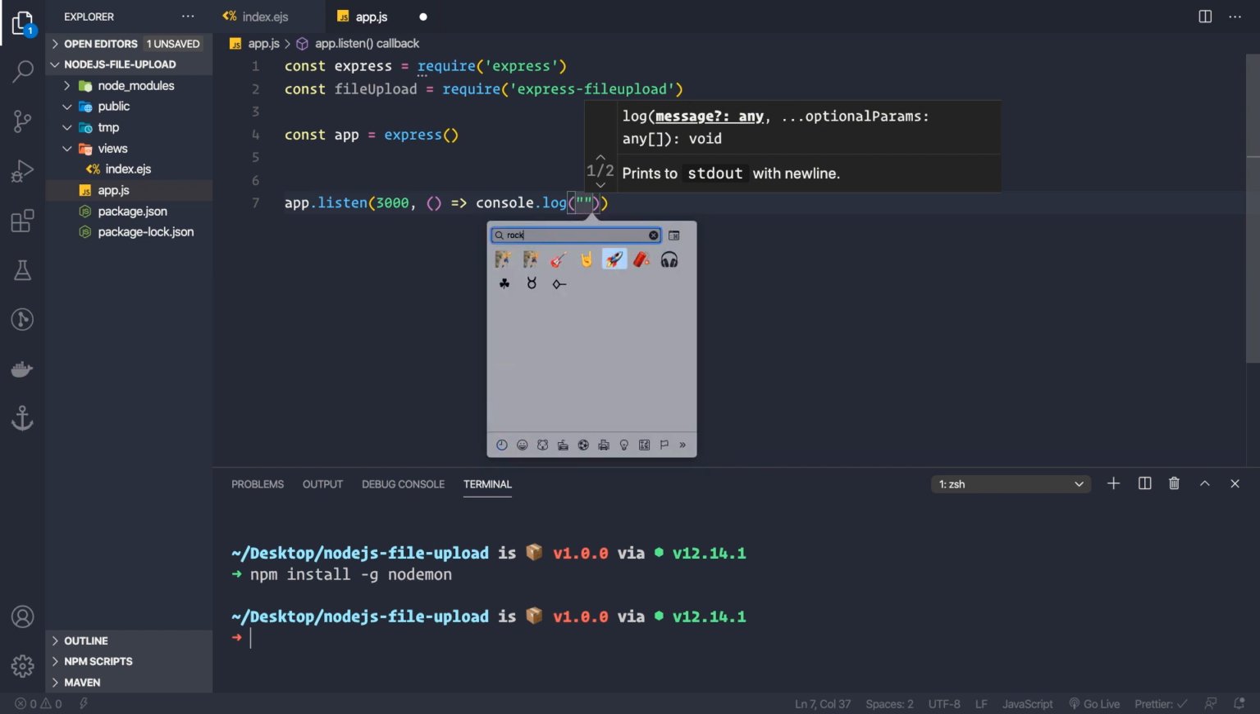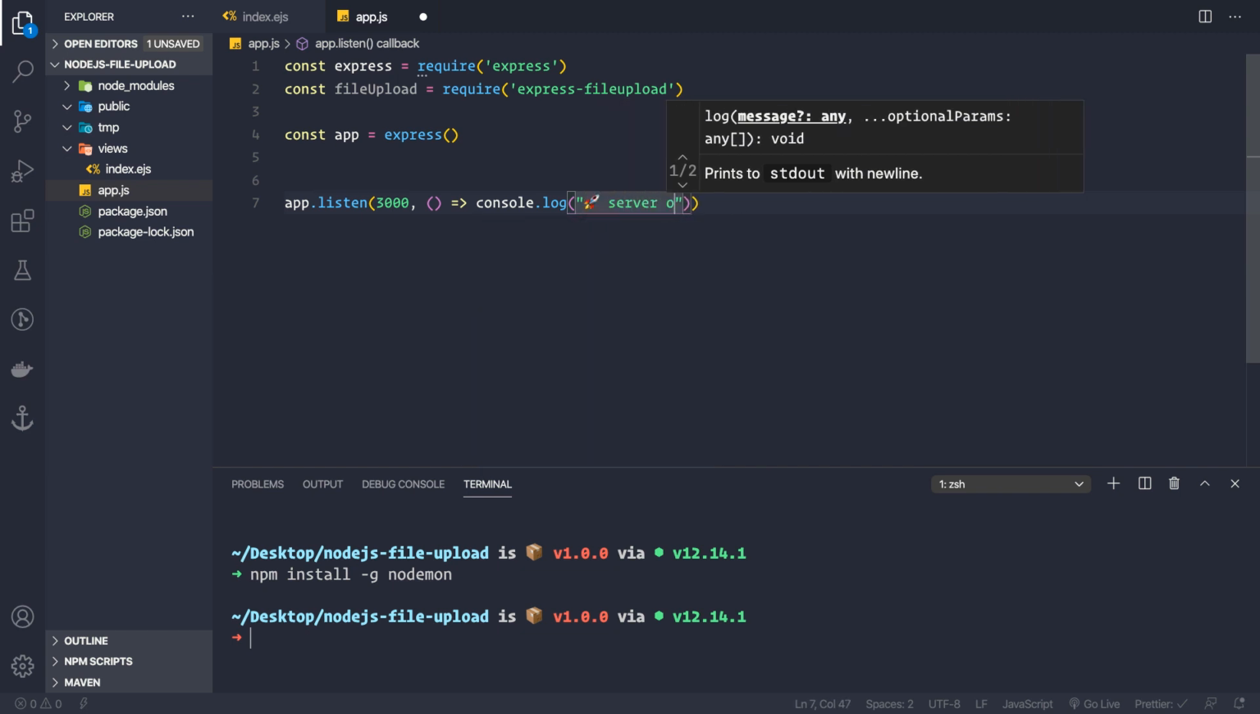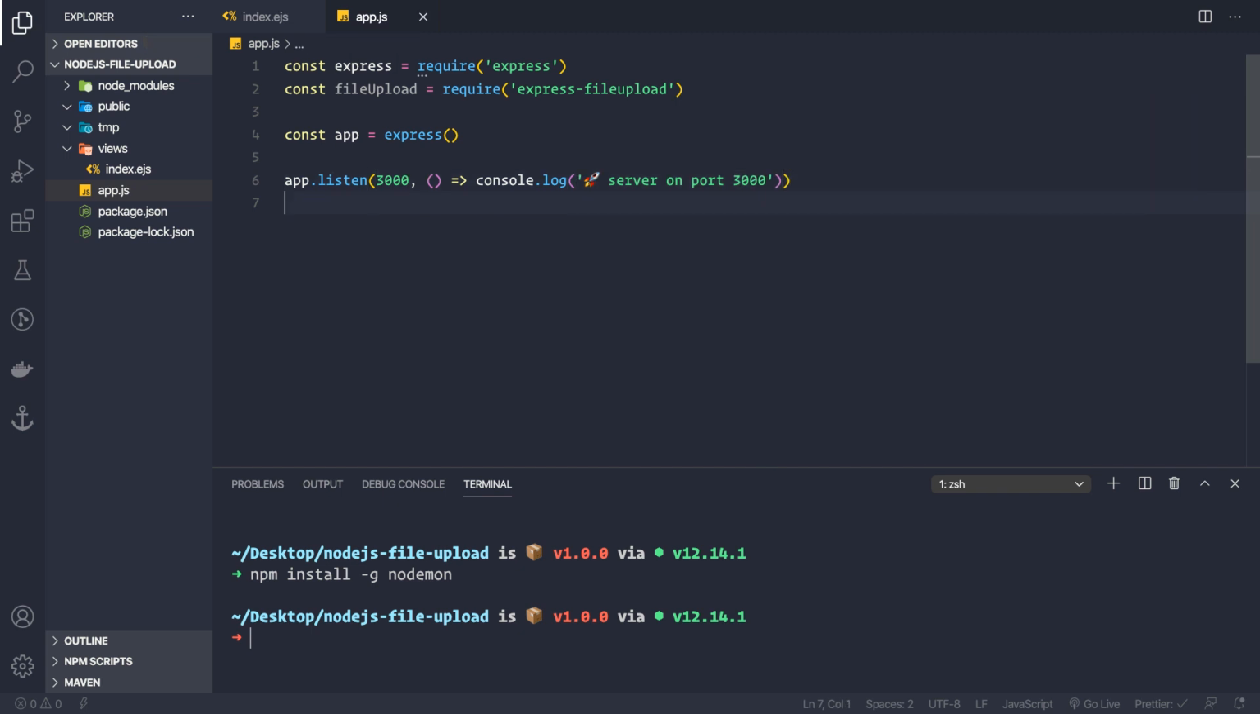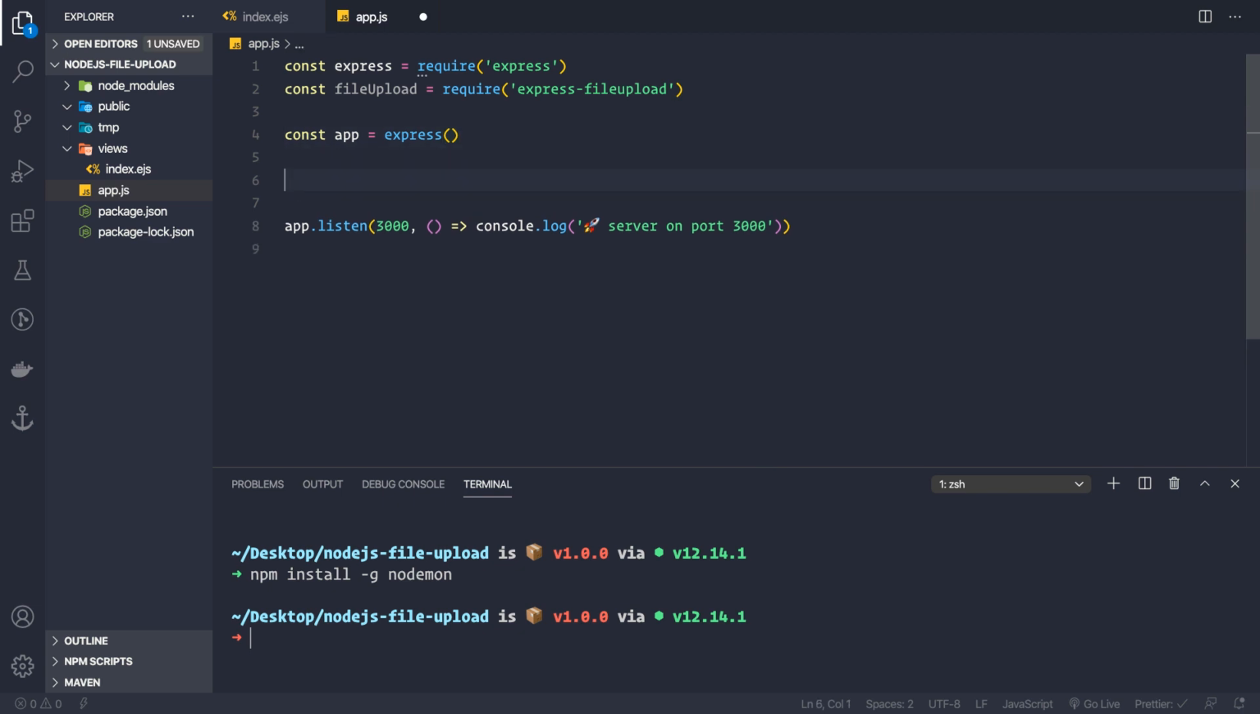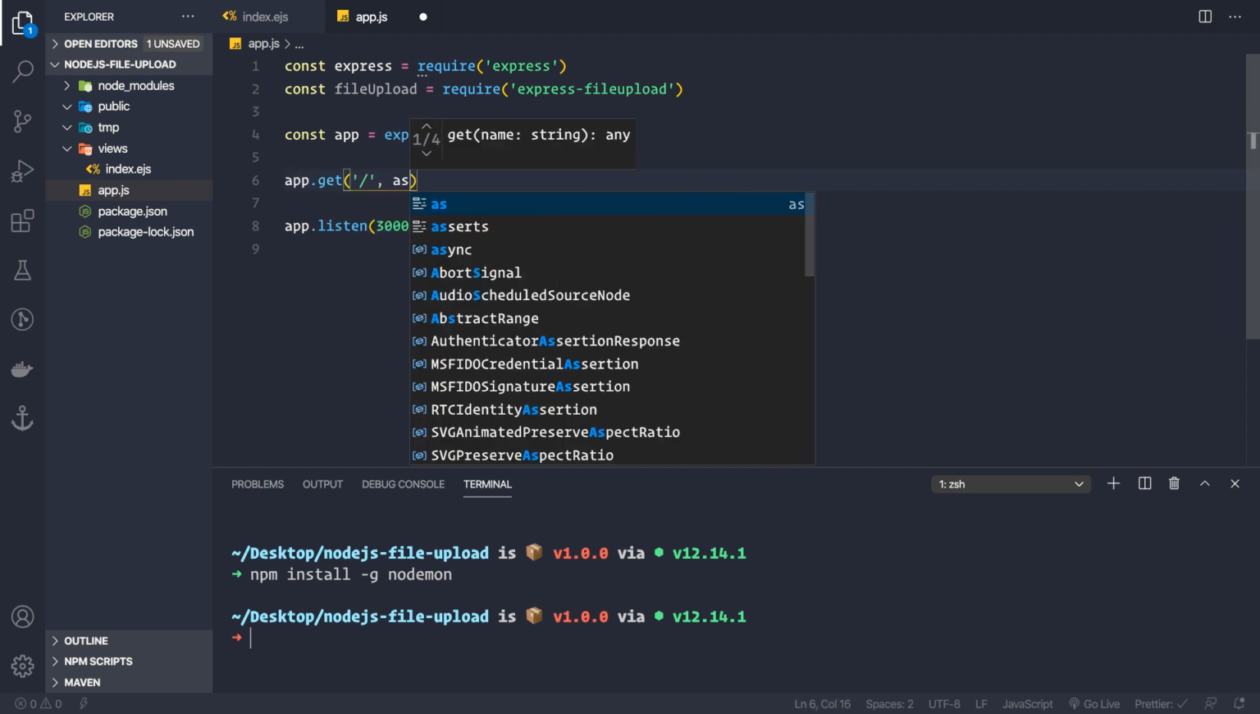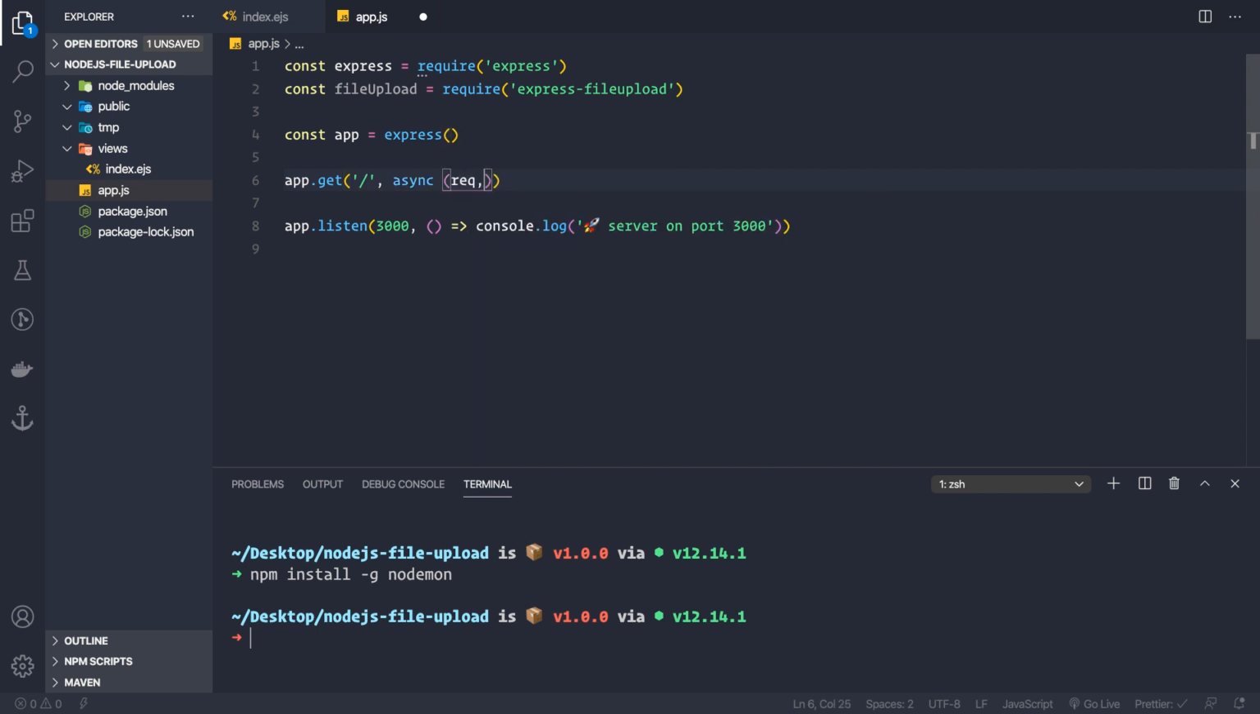Server running on port 3000 like this. So let's save this, and now let's handle the home route that would render this index.ejs file. We'll handle it like this: app.get, and then we have /, and then we have async request, response, next, because we'll be using async and await throughout this application.